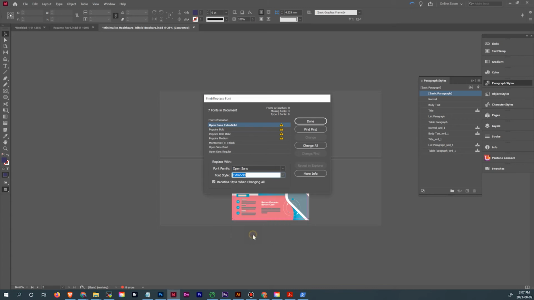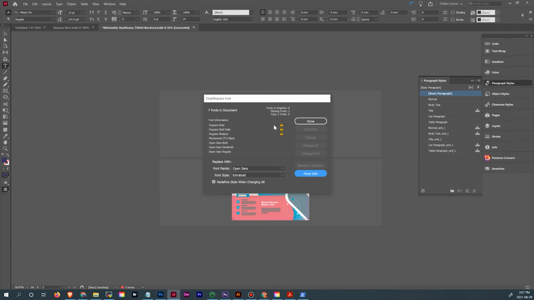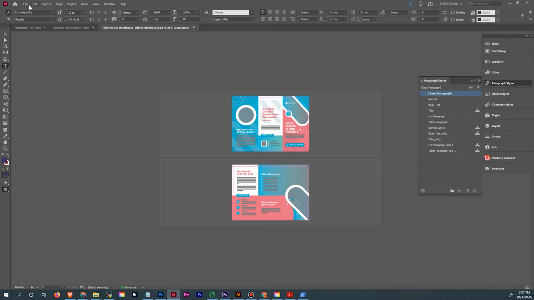Because it's not spelt the same, not capitalized the same way. I am Poppins, right? I don't even have that font, so I'm just basically replacing Poppins with Open Sans. And I'm going to save this file so I don't have to keep doing this every time I open it. There we go.